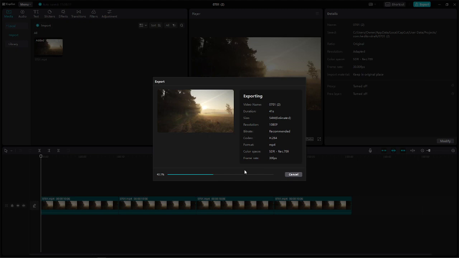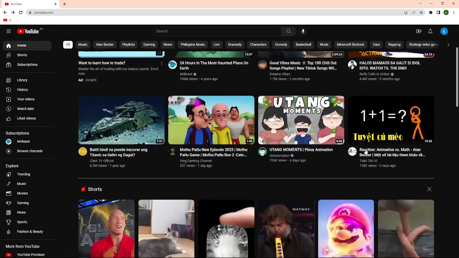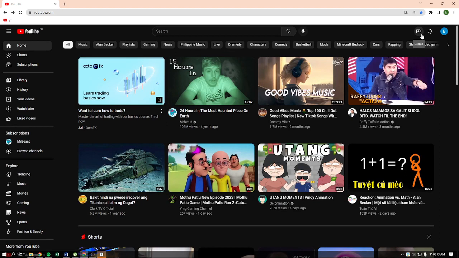While we are waiting for the video to be ready to be uploaded on your YouTube, let us go ahead and go to your YouTube. So first, what you need to do here on your YouTube to upload the video, you can go ahead and click on this icon right here on the upper part of your screen, the record icon, and then select upload video. Just wait for a while.